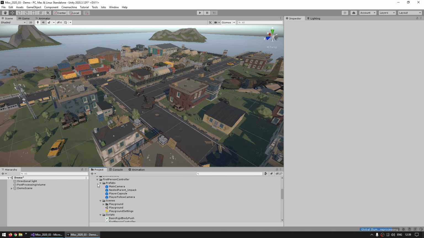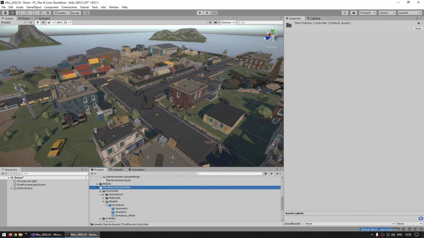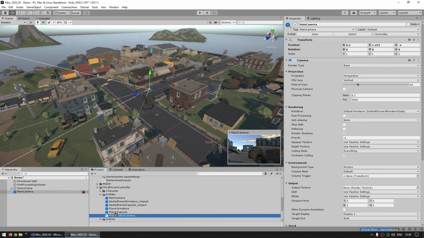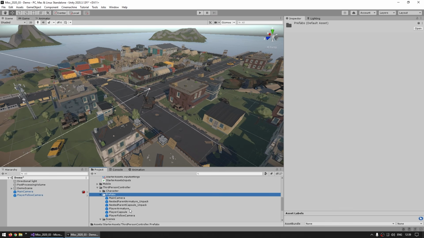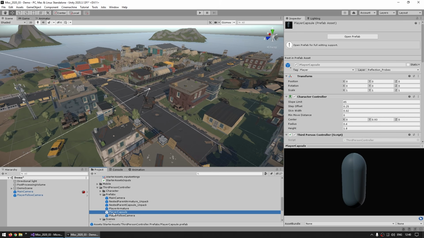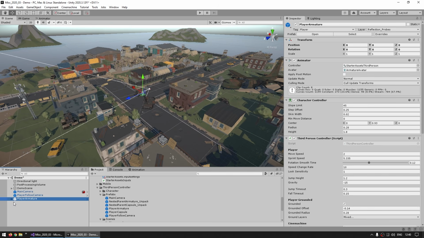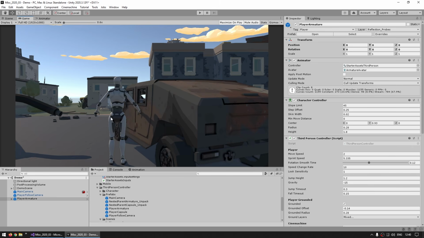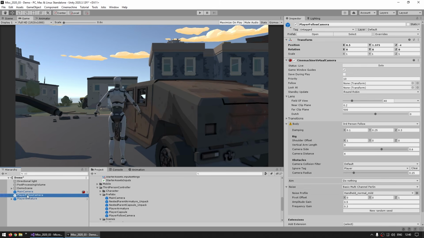It's pretty much the same thing, so let's go inside of that folder, let's go inside the third person folder, and let's see the prefabs. Yep. So first thing, drag the camera, then the player follow camera. Then if you don't want any animations, you can just import the player capsule. But I do want some animations, so let's import the player armature. Okay, there it is, there's the character.